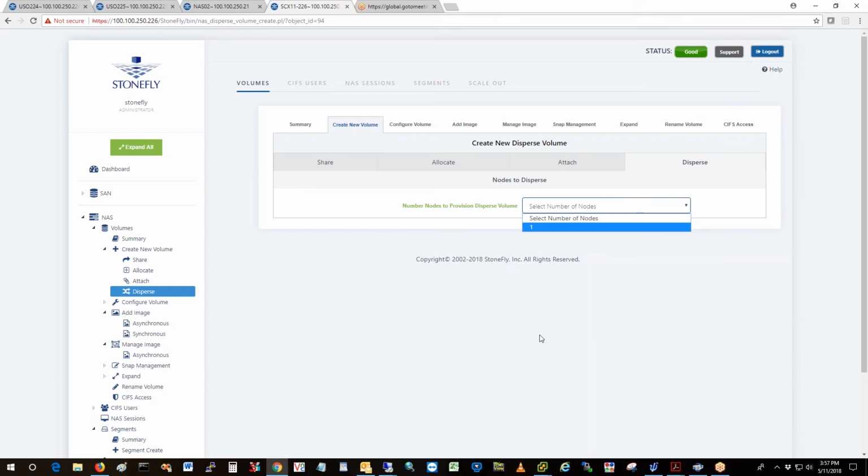Yeah, it could be seeding, so you get your data in and you seed it. Yeah, so it's like cloud seeding or any other seeding for data centers and locations. Right. Okay, for NAS, we also have Disperse. Under Disperse, you would select the number of nodes. In this case, there's only one node.